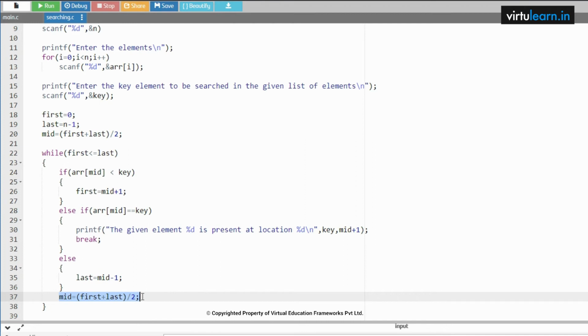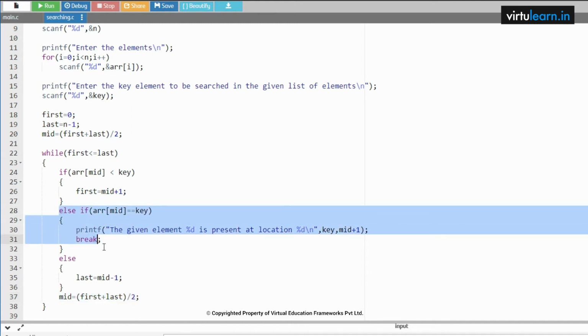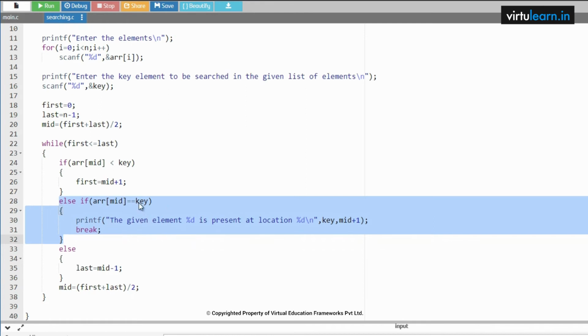So here my key element is traced depending upon my mid value. Whenever we get the mid value accurately as part of your key search element, that is array of mid position double equal to key, then we are coming out of this. So this is the actual logic that we write for searching a key element from the given list of elements.